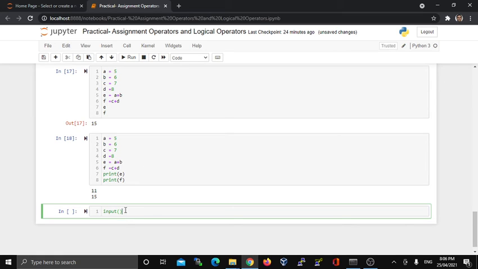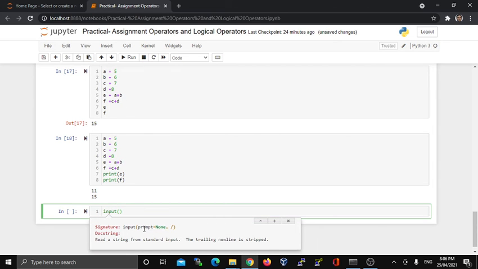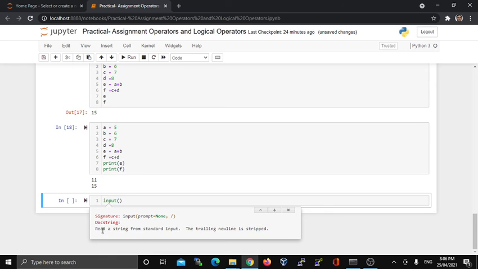So let us look at the docstring. What is a docstring? In my previous video, I have told you that a docstring is nothing but the description of the particular function, what it is going to do. So in the input function, let us have a look at what it is going to do exactly. In input, prompt is equal to, so input reads a string from the standard input. The trailing new line is stripped. So basically it is going to read an input from the user.